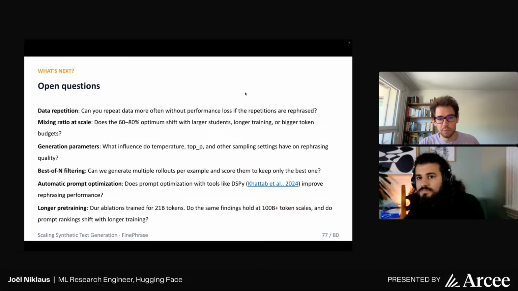There's still many open questions. For example, can you repeat data more often without performance loss if some of the repetitions are rephrased, right? Is the 60 to 80% optimum, and what does it depend on? Does it change with larger student sizes or longer training? I fixed all the generation parameters, so what happens if we change temperature or others?